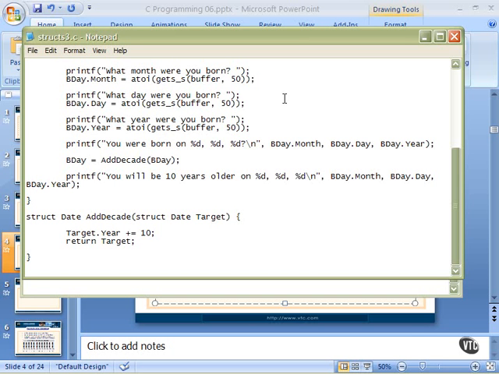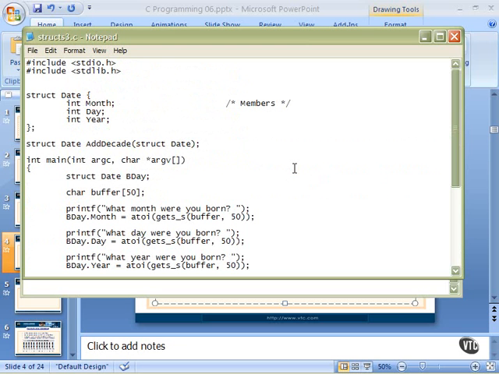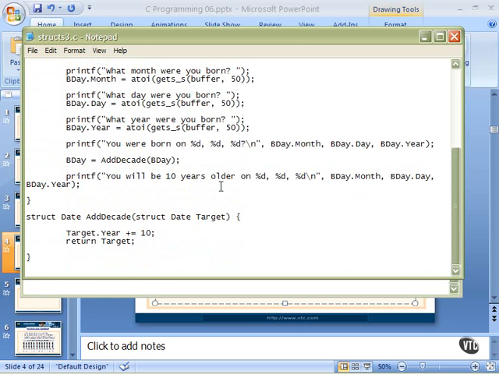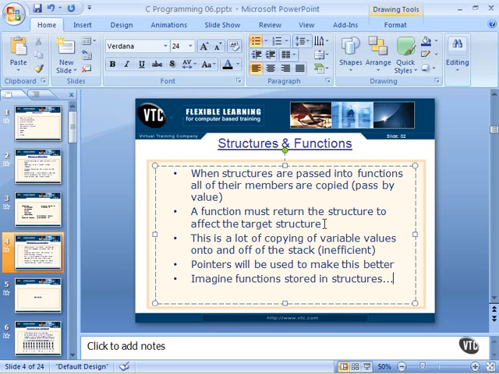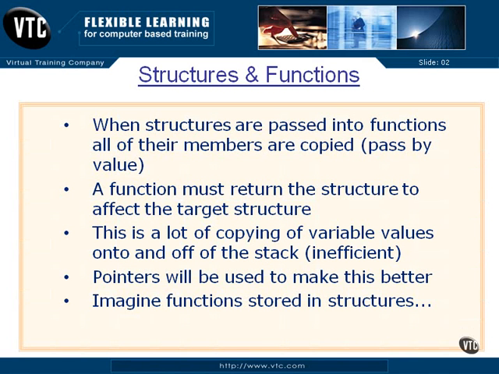But you should have a better idea of what's going on when you pass data into a function using a structure. You've got to be able to get it back out again. All right, so that's the point of what we were looking at here, is structures and functions. And now we're going to move on to talking some more about some other structures. Hang in there. See you in the next video.